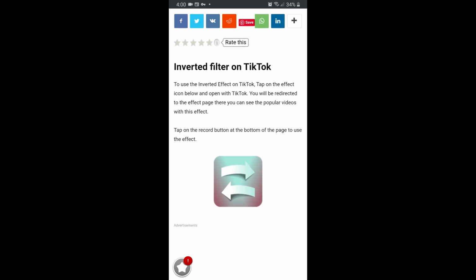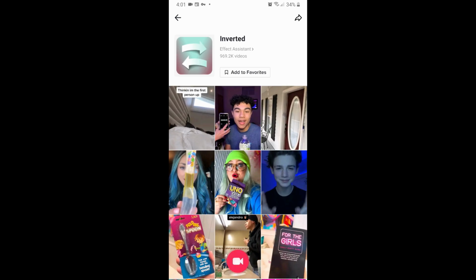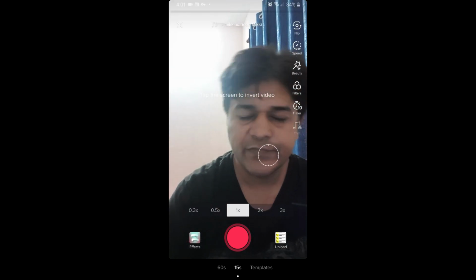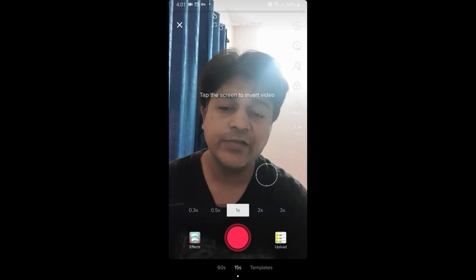Here you will see this inverted filter icon. Tap on the icon and at the bottom of the screen hit on the record button, and likewise also you can use this filter. So that's it guys. Likewise you can get this inverted filter on TikTok.